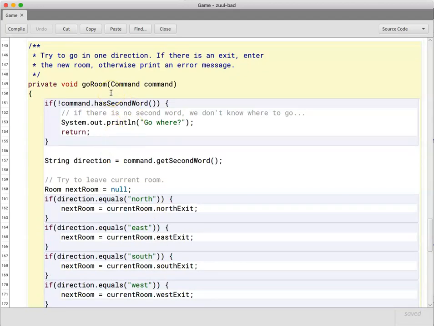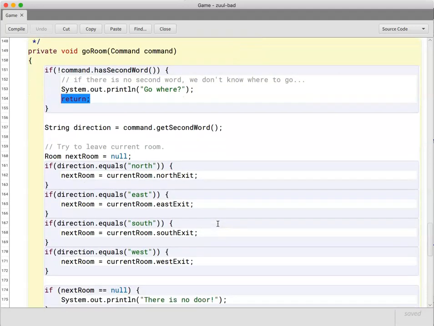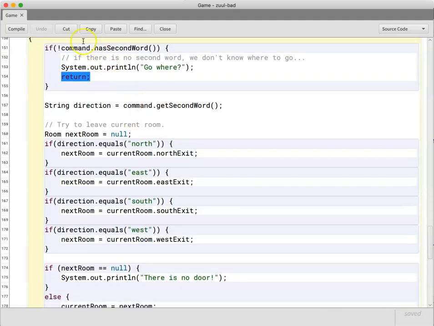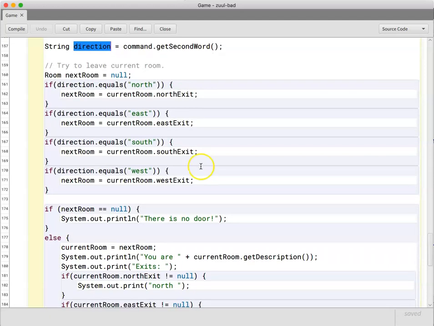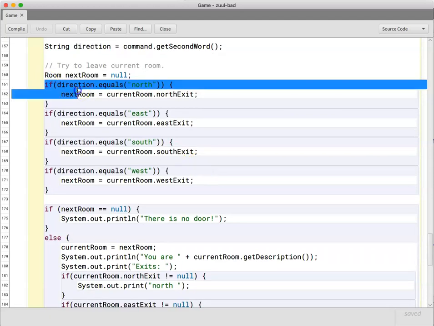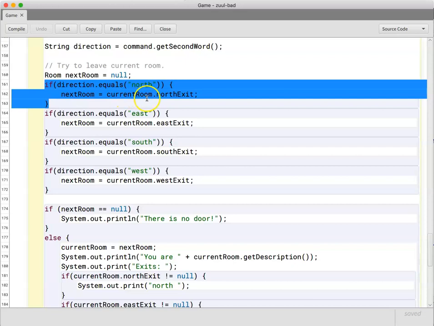Okay, if we're trying to go to another room, if we just say go and we don't give another direction, it's going to print out go where and get out early because it doesn't know where we're supposed to go. Otherwise, if the command does have a second word, read the second word, put it in the variable direction, and then, look at this. If that direction equals north, we need to change our current room. Our next room becomes the room's north exit.